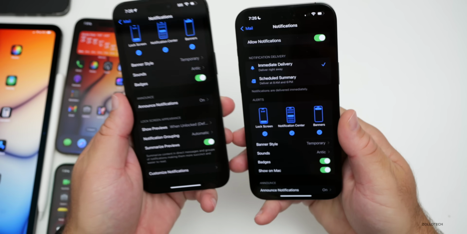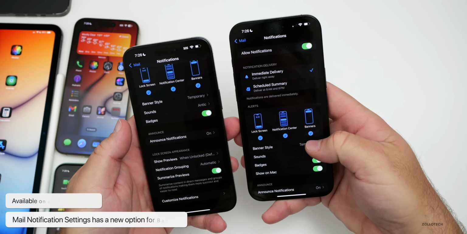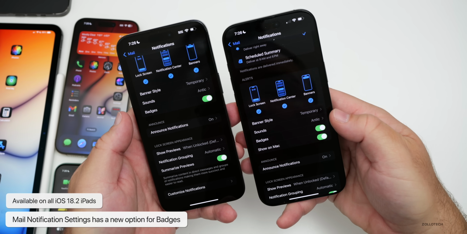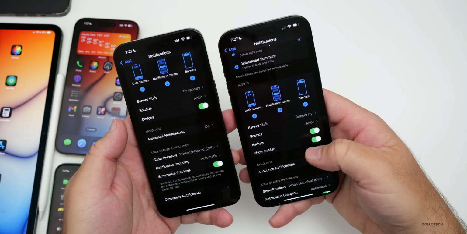And to go along with notifications, but mail specifically, if you go to your notification settings under mail itself, there's a new option for badges. So we had banner style, sound, now we have badges. So you can see that and show on Mac. So that's something that's been updated.